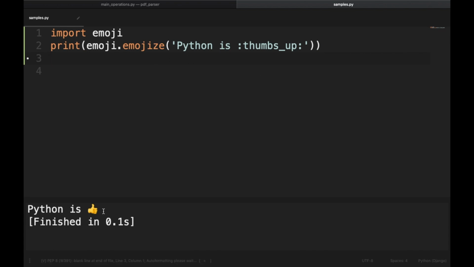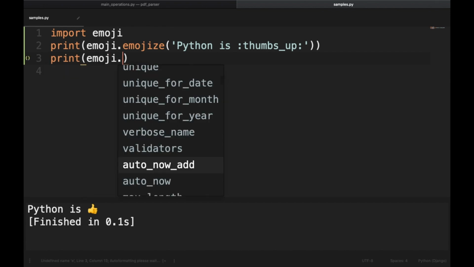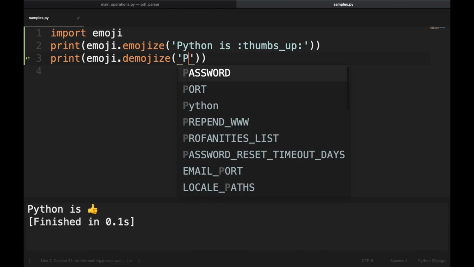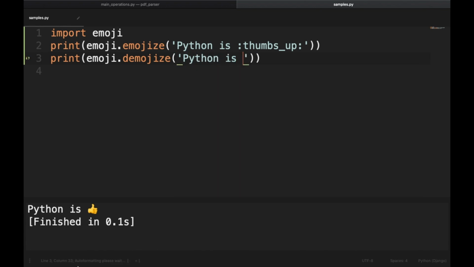You can also get the code of an emoji by doing print emoji.demojize, and "Python is", and let's copy it from here, and if you print it, it gives us the code.